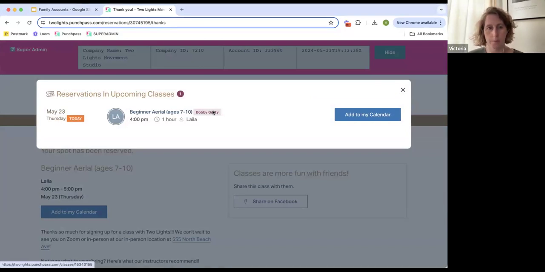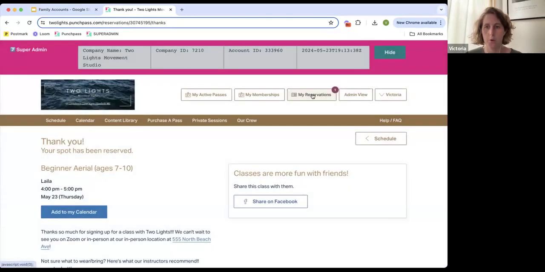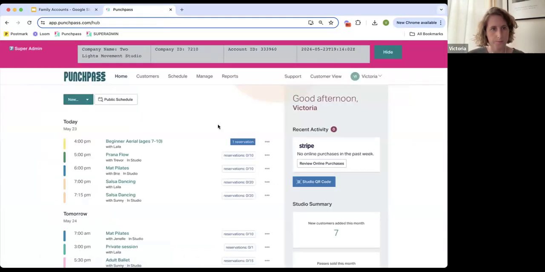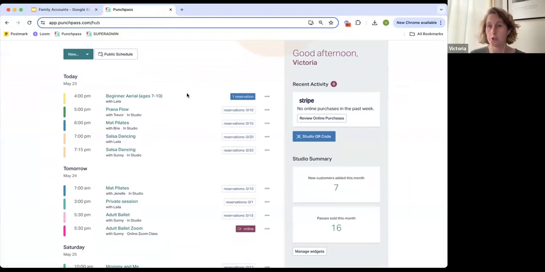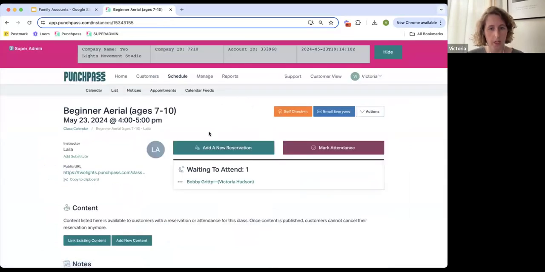So we'll see that upcoming and have that on the record within my parent account. I'm going to now switch back into the admin view because I wanted to show you what that might look like when you're marking attendance. So now that I'm the instructor, I'm going to mark attendance for my class.